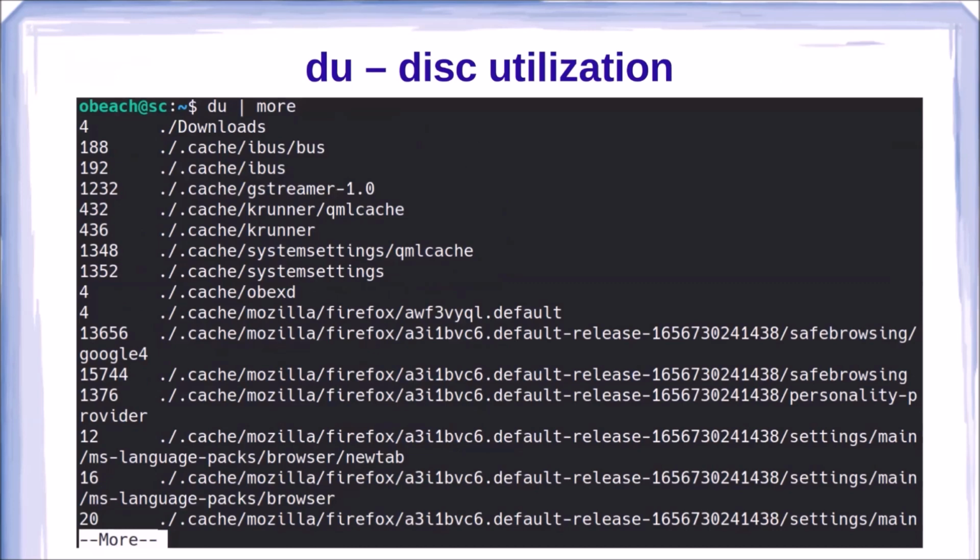du is disk utilization. If you just say du, it will show you every program underneath where you're at, where it's located, and how big it is. And I had to hit more so you could see the command. And this is just the first page. And it'll show hidden files, by the way.